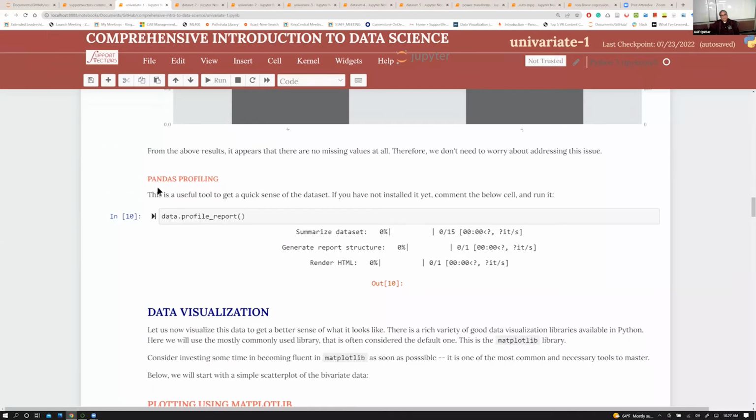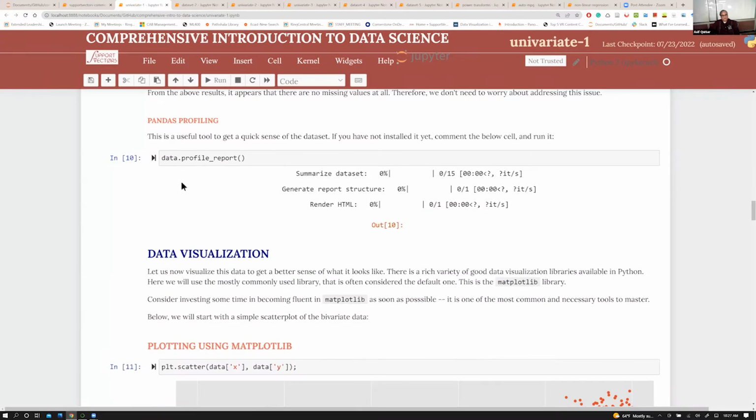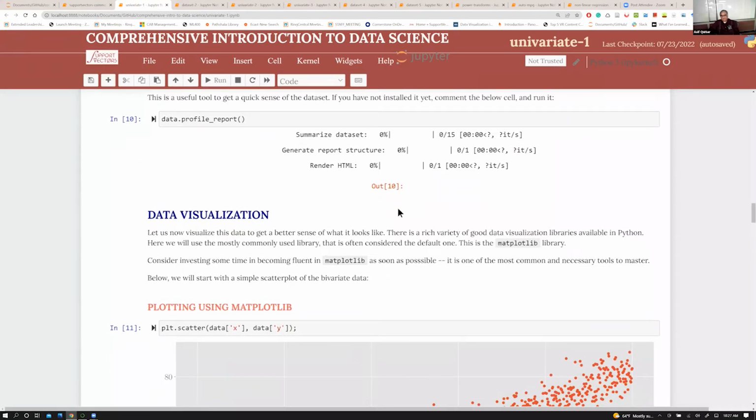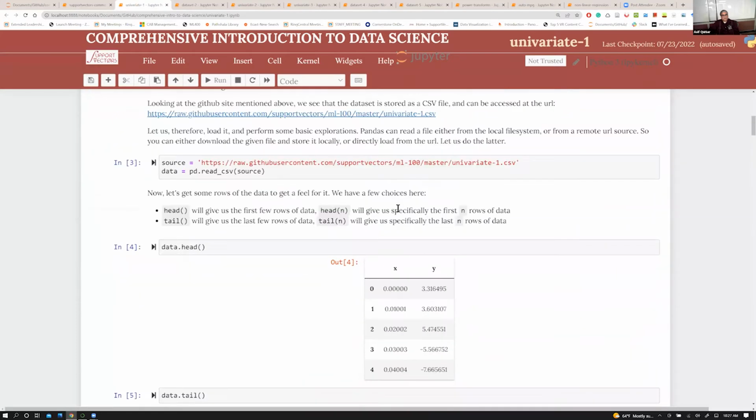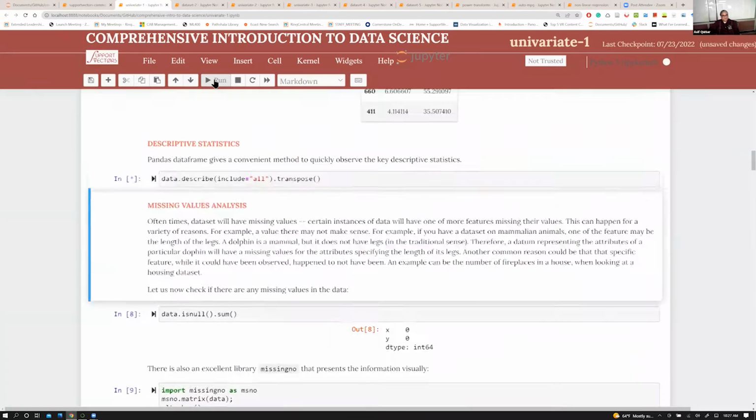Pandas profiling. On the data, if you call profile report, it will generate a lot of output, so I have not done it here, but I invite you to run this. When you do that, you will realize that it generates quite a bit of descriptive statistics. Maybe I will run this. This is a short data set. Let me run it from the beginning.